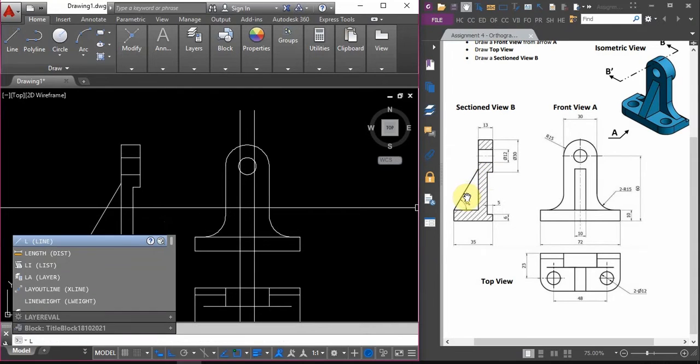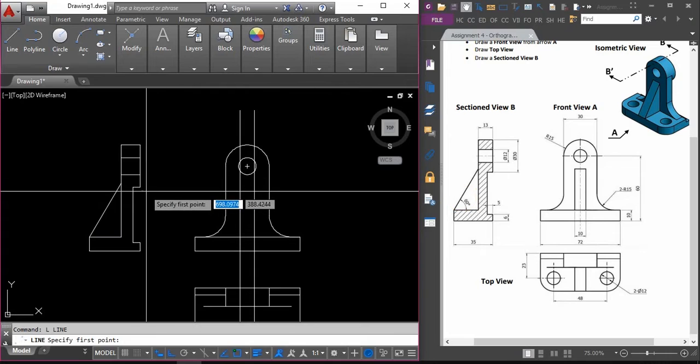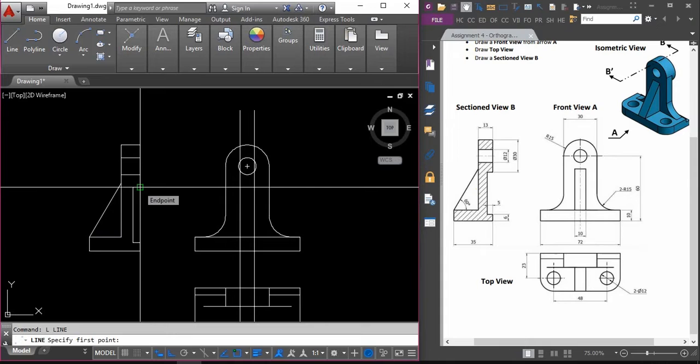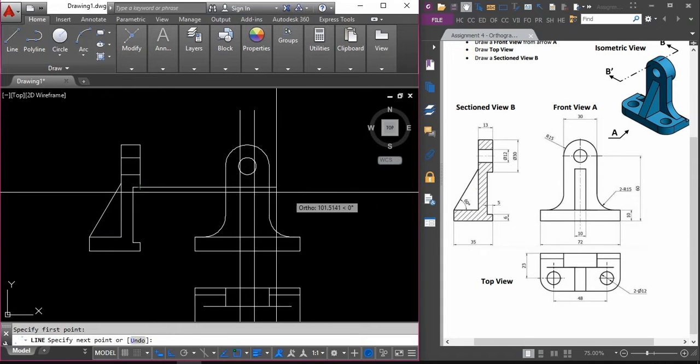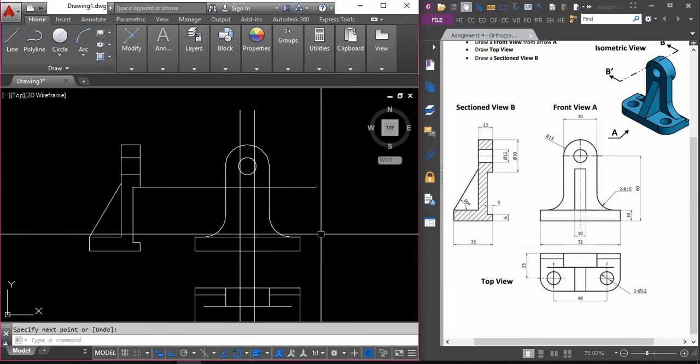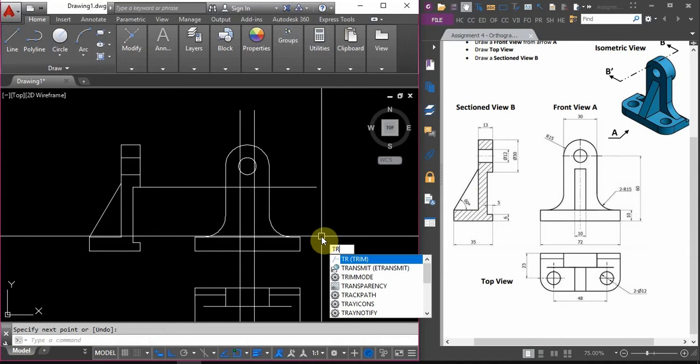So we draw one line, and I select the end point of this line. I drag down. I drag horizontally. Okay. So now this is the trim time. So trim it. Select the trim.